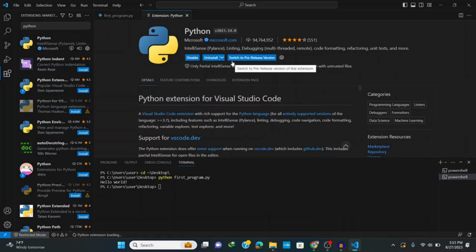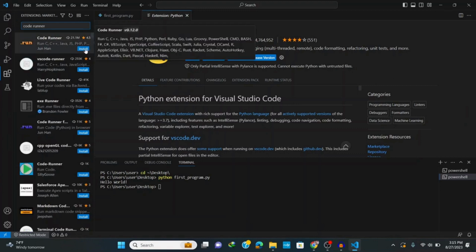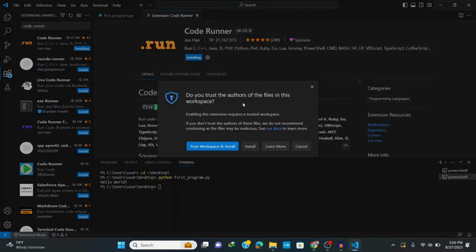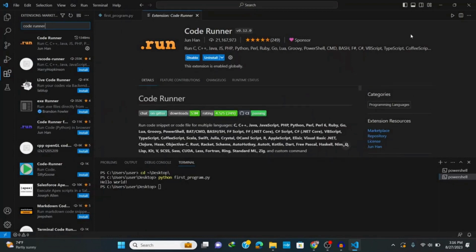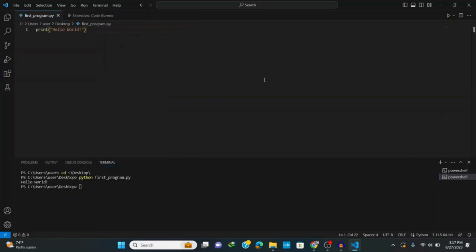Once this extension finished installing, search for another important extension called Code Runner. So type in Code Runner and click on install. This extension helps you to run any code in C, C++, Java, Python, and more. After installing this extension, we are now able to see this run button at the top right corner. Now we can go to our file, firstprogram.py, and click on this run button or right click on the program, and it perfectly runs our code.